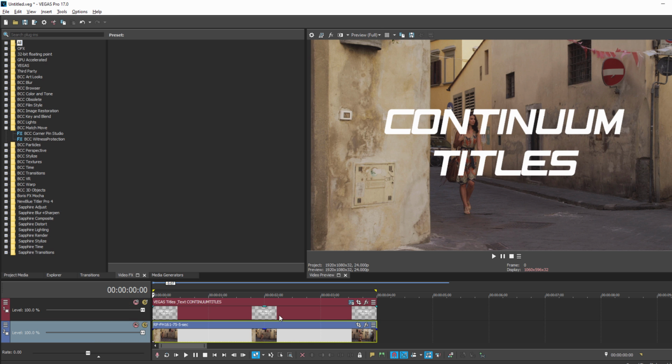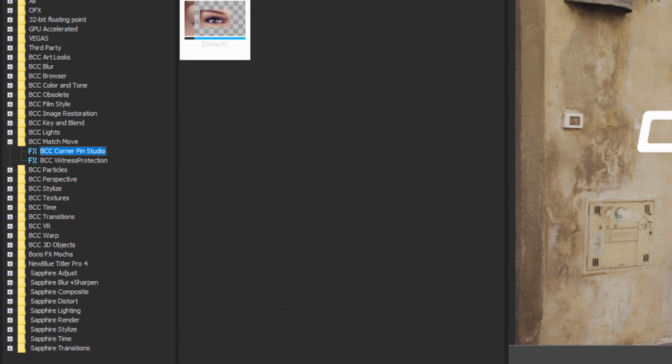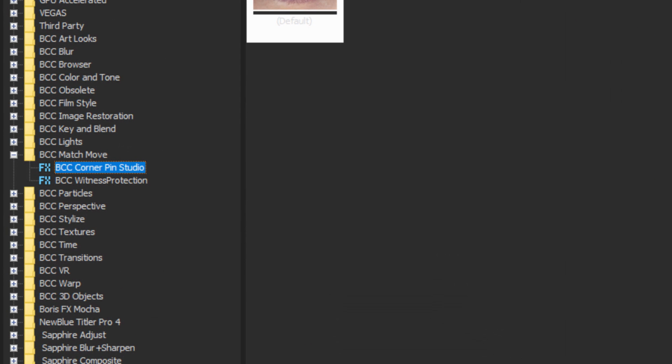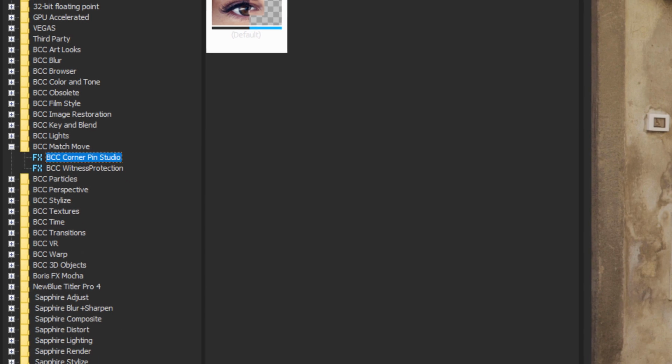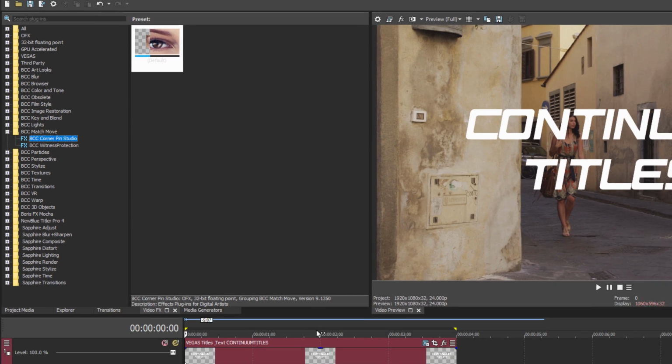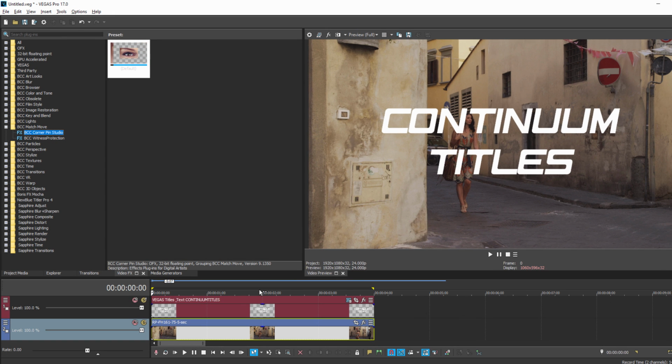So I've set this up to add my text to the top track, and what I'm going to want to do is apply Corner Pin Studio to that text. But there are a couple of workflow specific issues that we need to look at first. The very first has to do with how Vegas Pro handles working with multiple layers, and the second is how Mocha Pixel Chooser deals with masking.